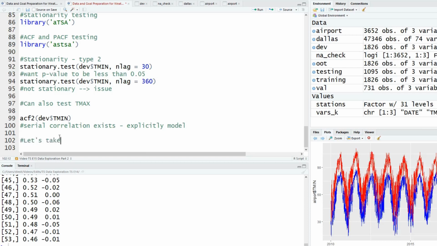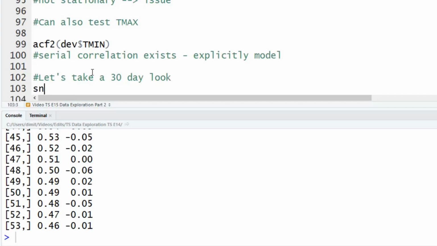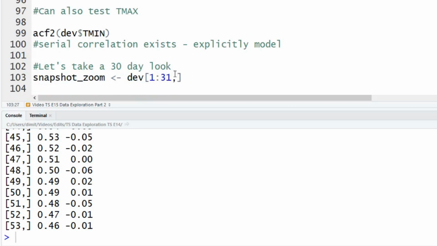So let's take a 30-day look at some data here. We're going to call this Snapshot Zoom. You can name it whatever you want, but that's what I'm naming it. We're going to take the development data set, and we're going to take the first 1 to 30, we'll do 31 rows here, and we'll put a comma, and we're going to look at all of the columns. So we're going to create that, which I'll run here in a sec.